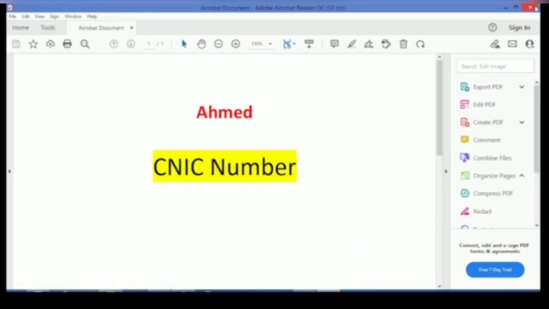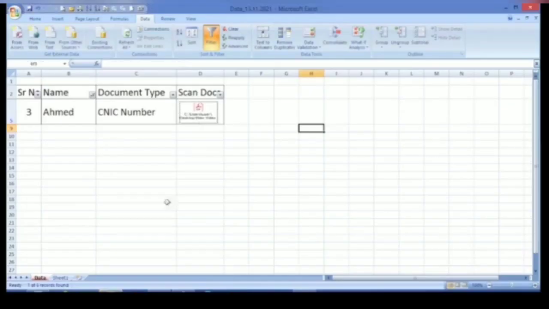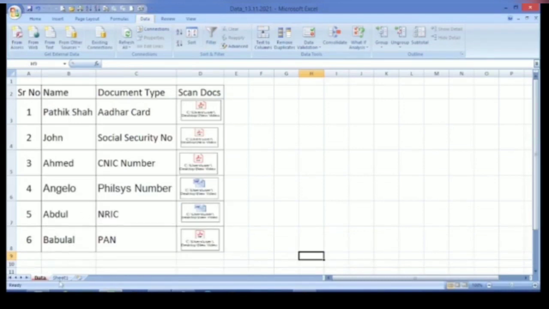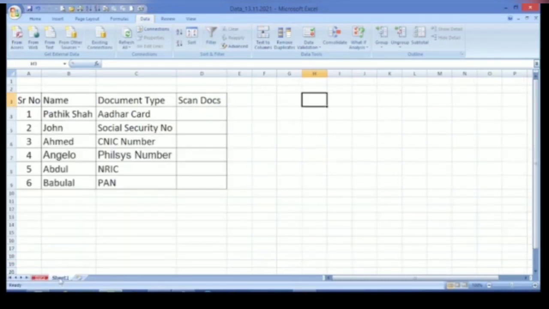But how can you do this? Now let's see, friends. We will start. I will open the filter and we will go to the sheet. I have prepared this data, so I will now import the PDF file.